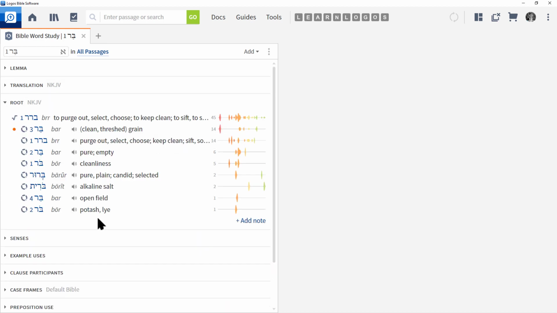Let's click and minimize that. The Root section will look at the root and find other related words. So if you're looking for related words, in this case to BR, we have a list generated here. Be careful with root words. It can sometimes lead you to making connections that really aren't there.